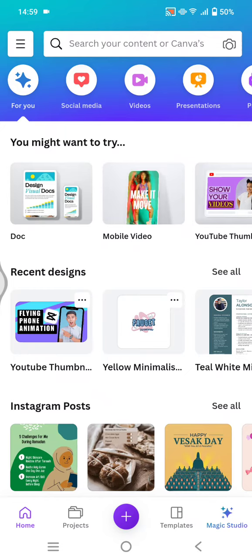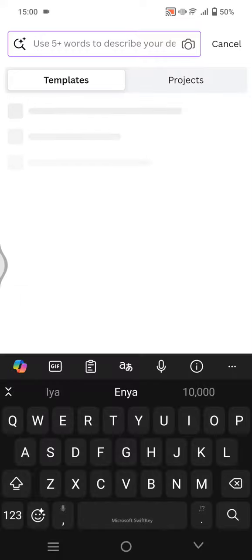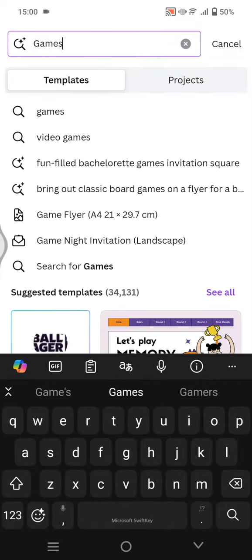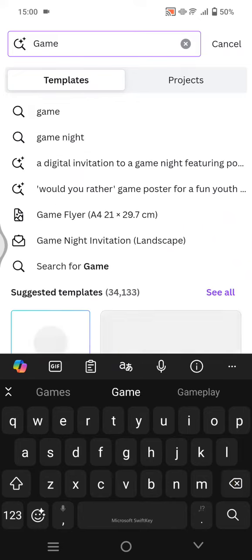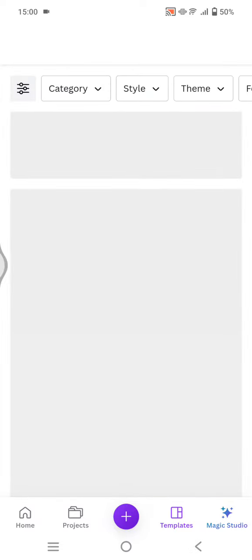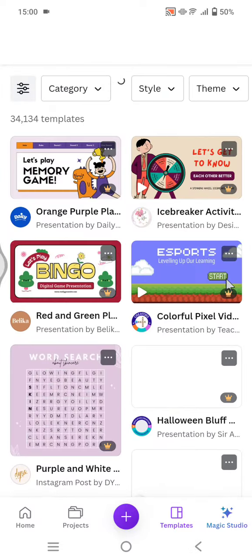So here I've already opened Canva apps, and you can start by clicking on the search column and find games in here, or maybe quiz. Just click on enter and just wait until the templates are shown.